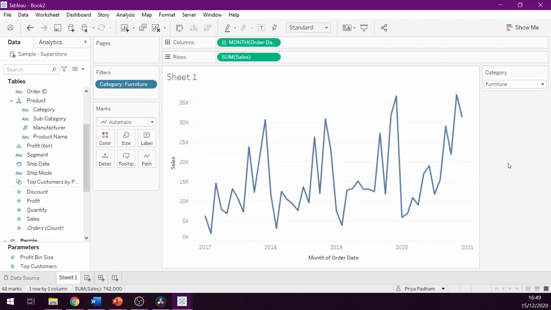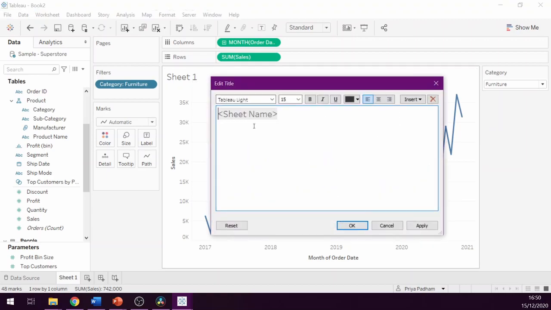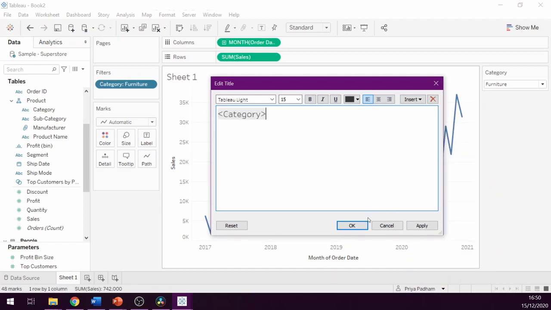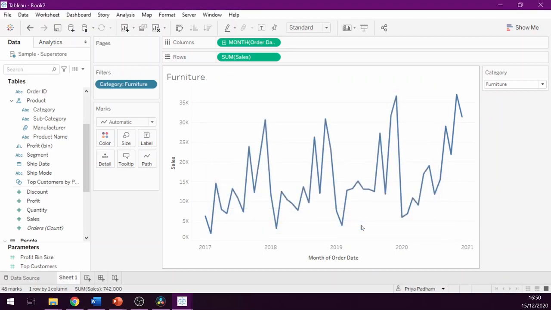Say for example that we would like to display which category we are currently viewing in the title. We can do this by double-clicking on where it says Sheet 1 in the title section of the worksheet. This will now open the Edit Title window. Then we can remove what is currently in the Edit Title window and select the Insert button. We can then select Category and press OK. We have now created a dynamic title using a filter.